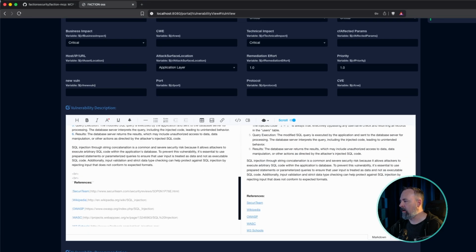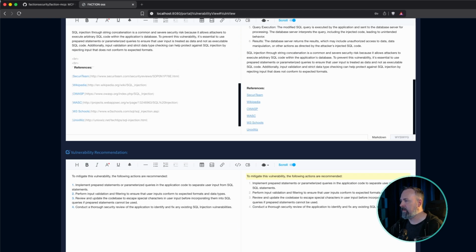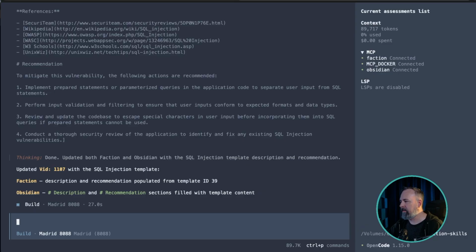Yeah, so now we have our write-up, our description, recommendation, all pretty much just done for us with very little work, just natural language, telling it what to do, and I think that is really powerful.